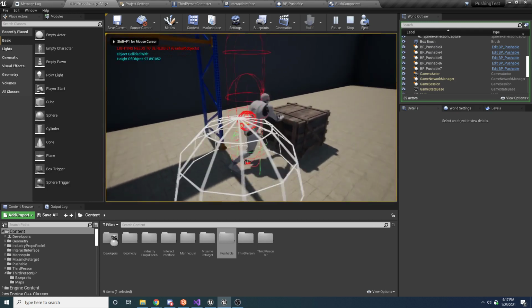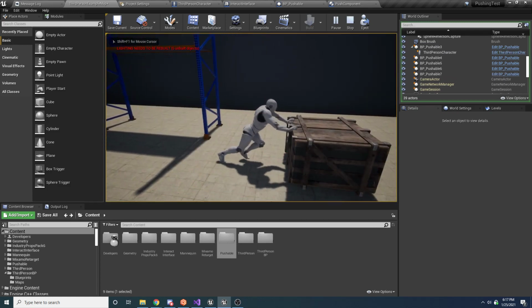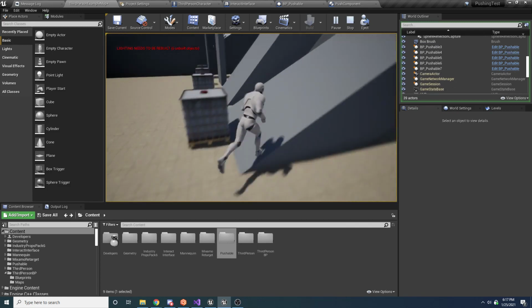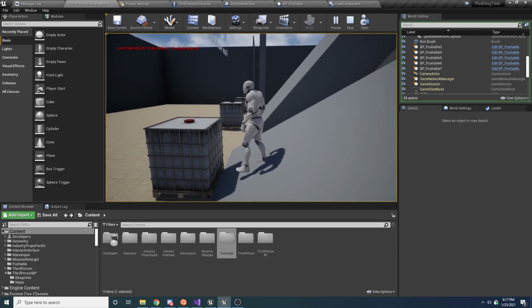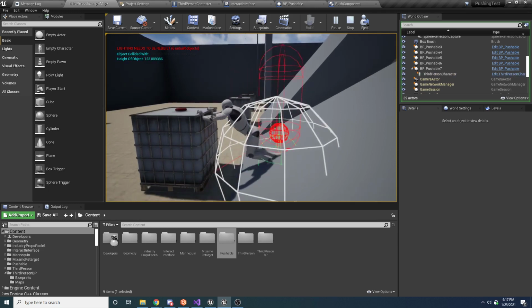So you notice I push this object, his hands are down towards the top of the crate. And that's all dynamic based off the height of the object. You'll even notice when my guy's going downhill, his hands will start lower and they'll move up, as you can see.